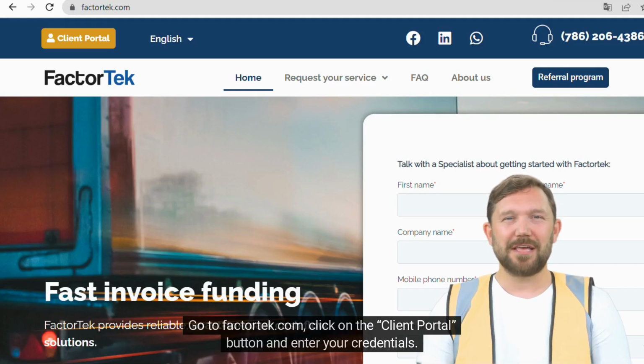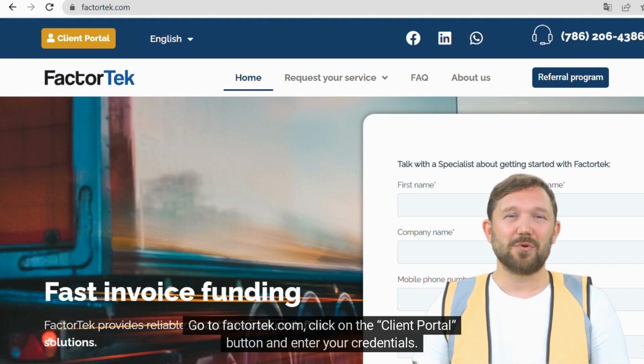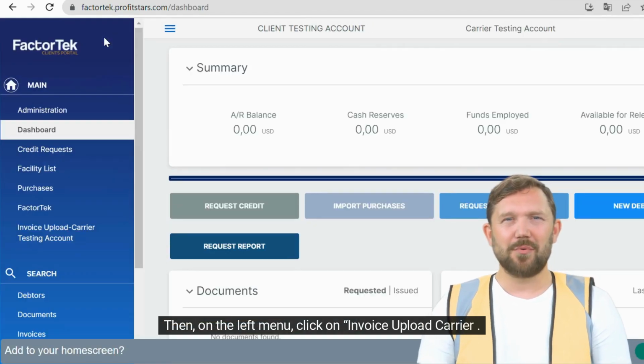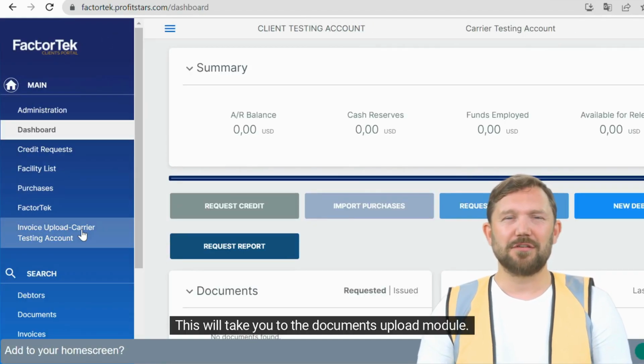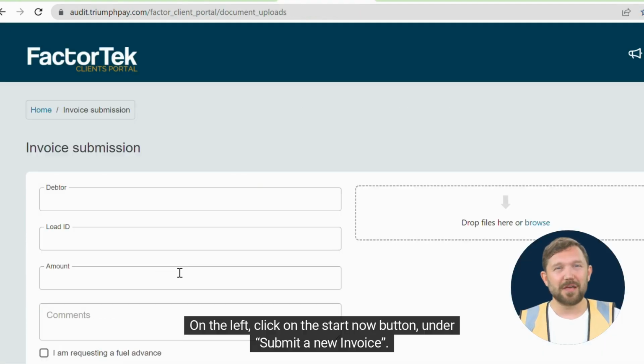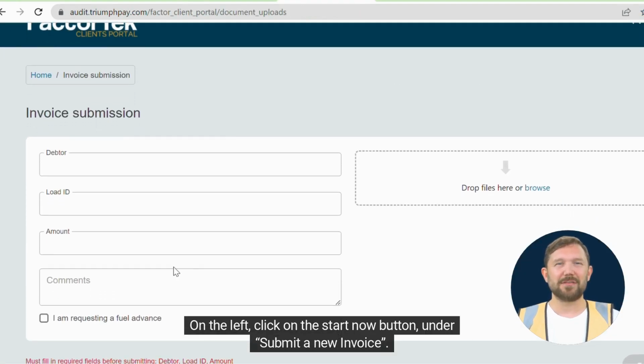Go to factortech.com, click on the Client Portal button, and enter your credentials. Then, on the left menu, click on Invoice Upload Carrier. This will take you to the Documents Upload module. On the left, click on the Start Now button under Submit a New Invoice.